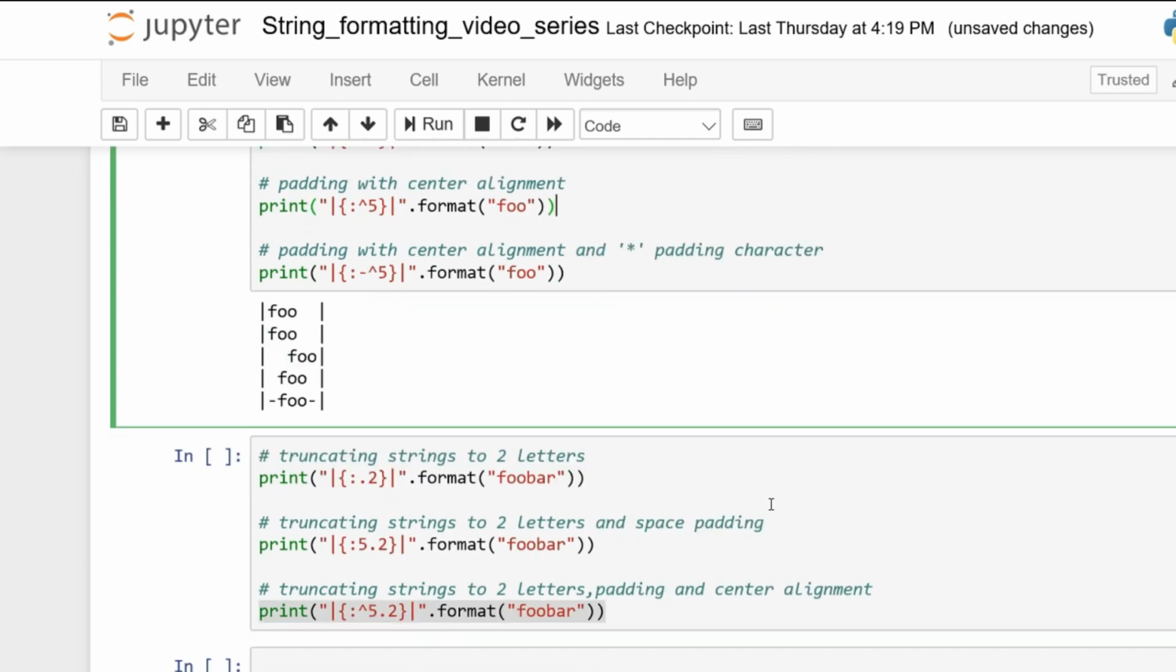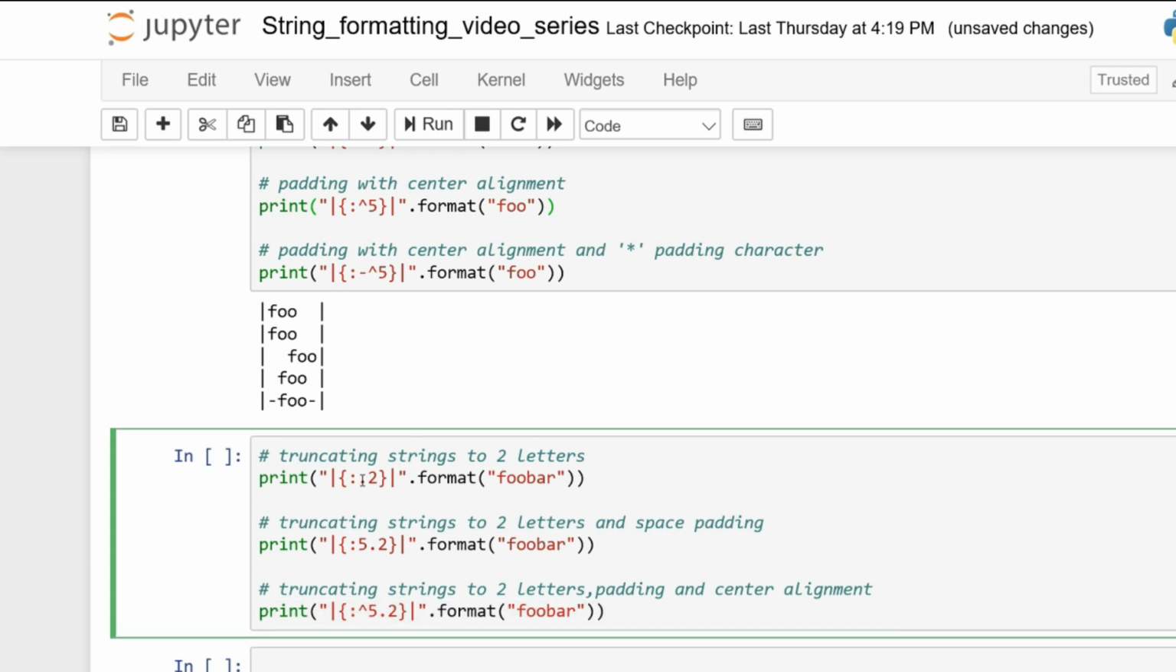And truncating works very similar to how it was with C-style formatting. We use the precision point and 2. So this will truncate and only allow the first 2 letters of the string. The next example is 5 width, and it will only allow 2 letters, so the rest will be filled with spaces. And here it will be center aligned.